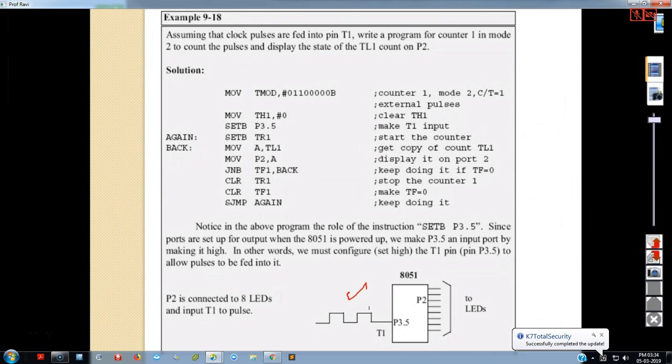So then, assuming that the clock pulses are fed into T1, write a program for counter 1 in mode 2 to count the pulses and display the state of TL1 on P2. So now you see this is a counter application. So we want mode 2 here, counter 1 in mode 2.